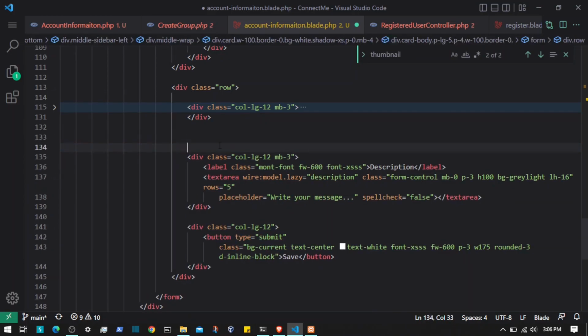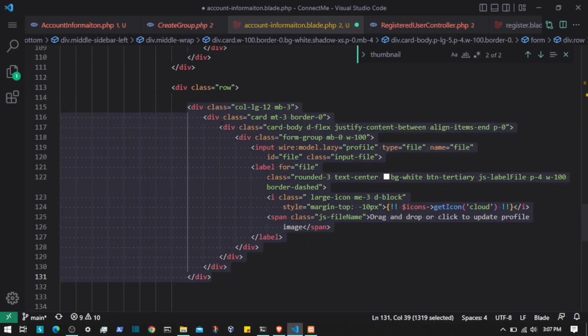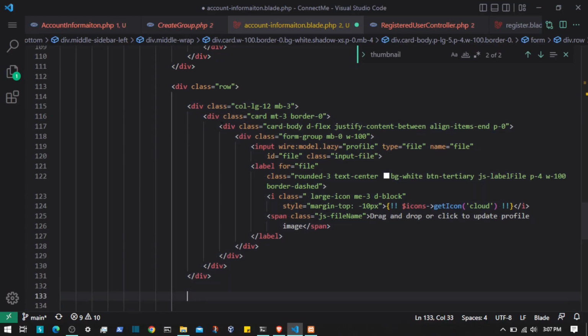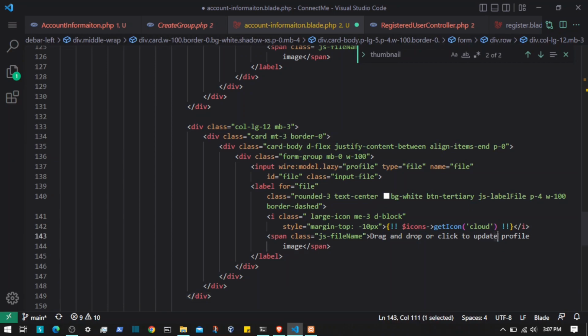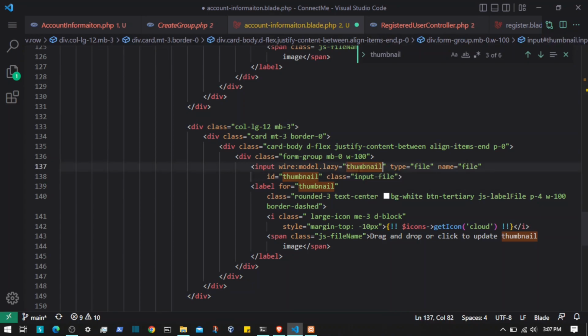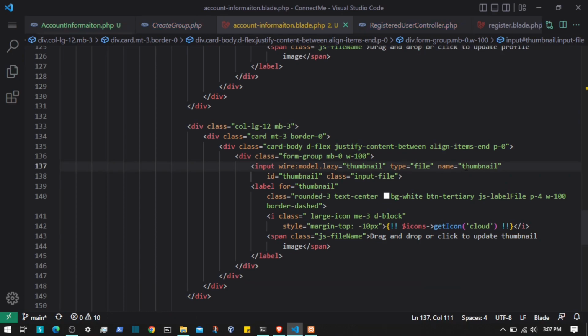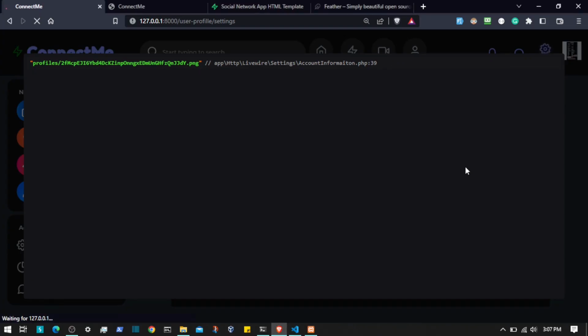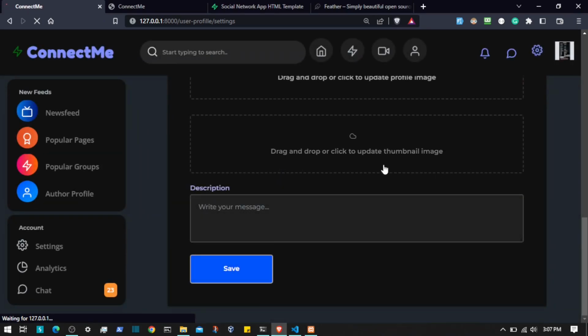So I'm going to remove this and duplicate. I already have it copied, right? Paste again. This is going to be update thumbnail and thumbnail, and the ID is thumbnail, the wire model is thumbnail, and this thing is thumbnail. So now let's see if we have fixed that.